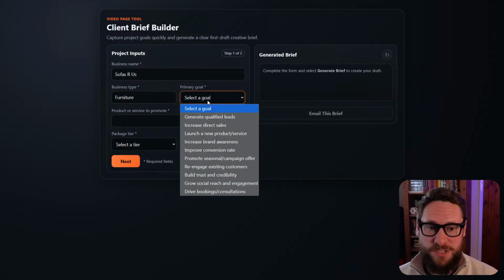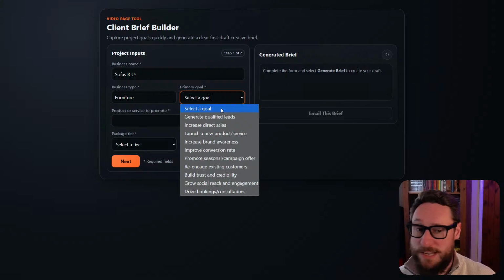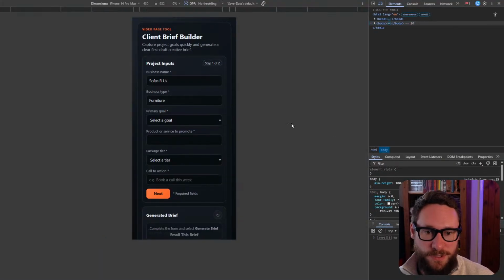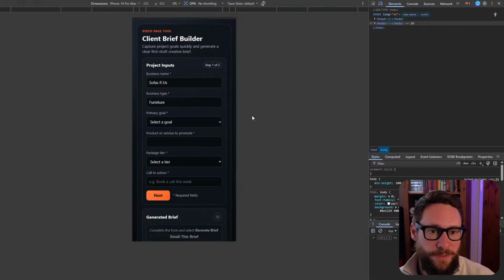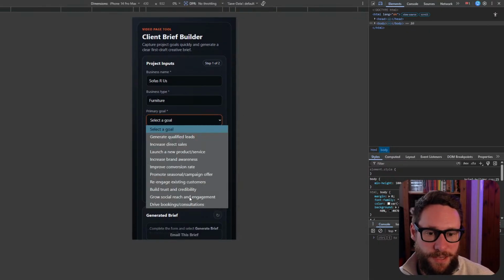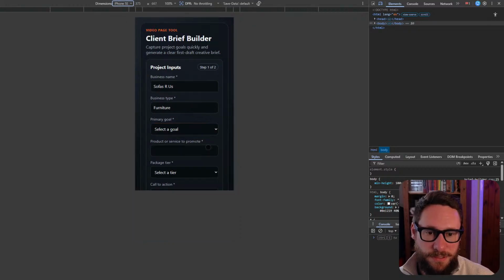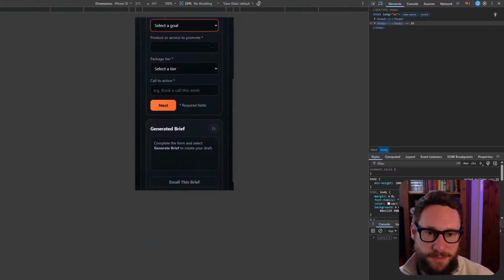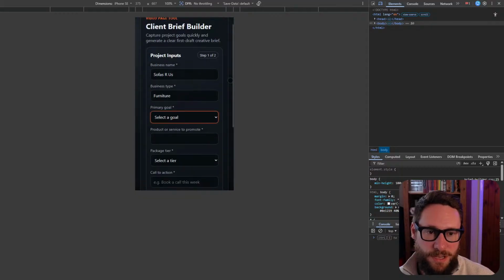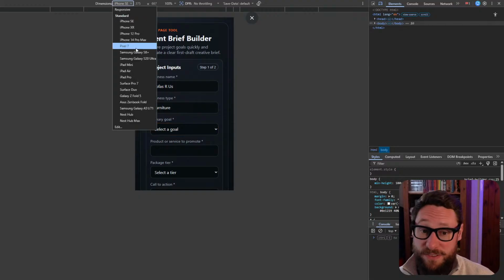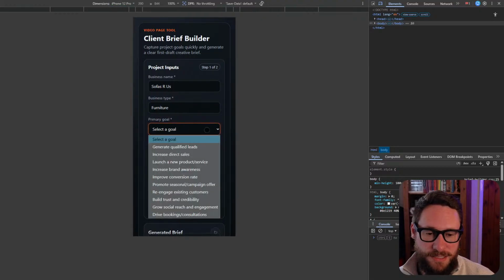That's fine. This is really just a quick test. Primary goal. So we have a list of goals to select from. So we need to see what that looks like on mobile as well. So we can have a little look. Yeah, cool. That's not too bad. Let's go for a slightly different phone. Yeah, so you can't scroll down whilst that's open, so we can come back and fix that.